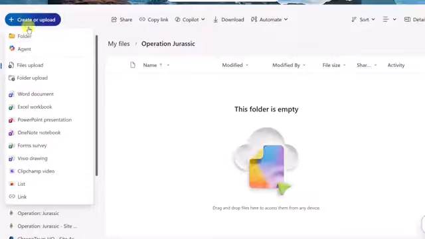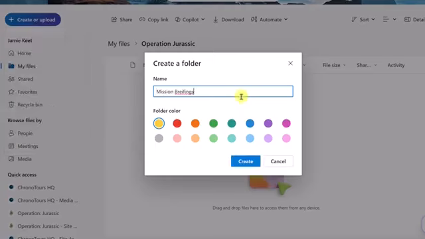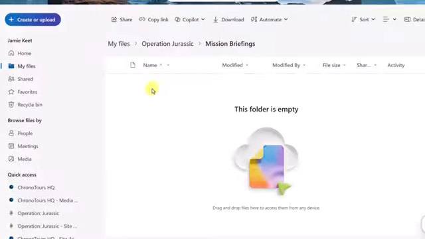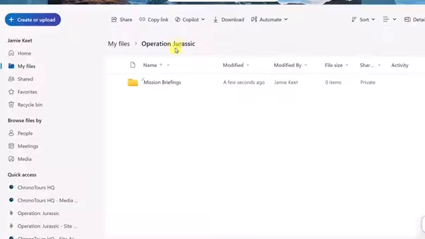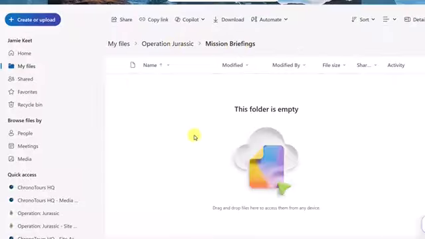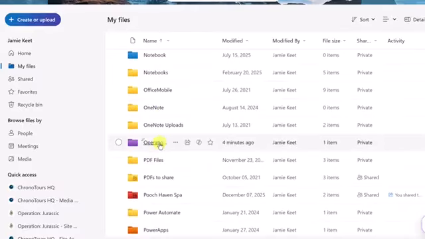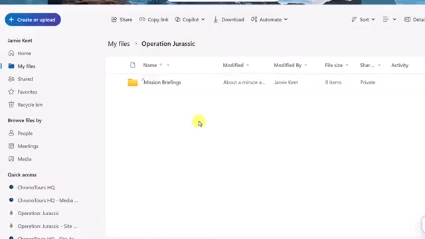If I go to create again, folder, and this time we'll call this Mission Briefings, and we'll make this gray. I'm going to click create. Now I have this new folder. If I go inside of this one, follow the breadcrumbs here so you can see we have Mission Briefings, Operation. This is how we can quickly go back to each of these folders. If I need to go to the first layer, I can just look for Operation Jurassic, and you can see how it adjusts.